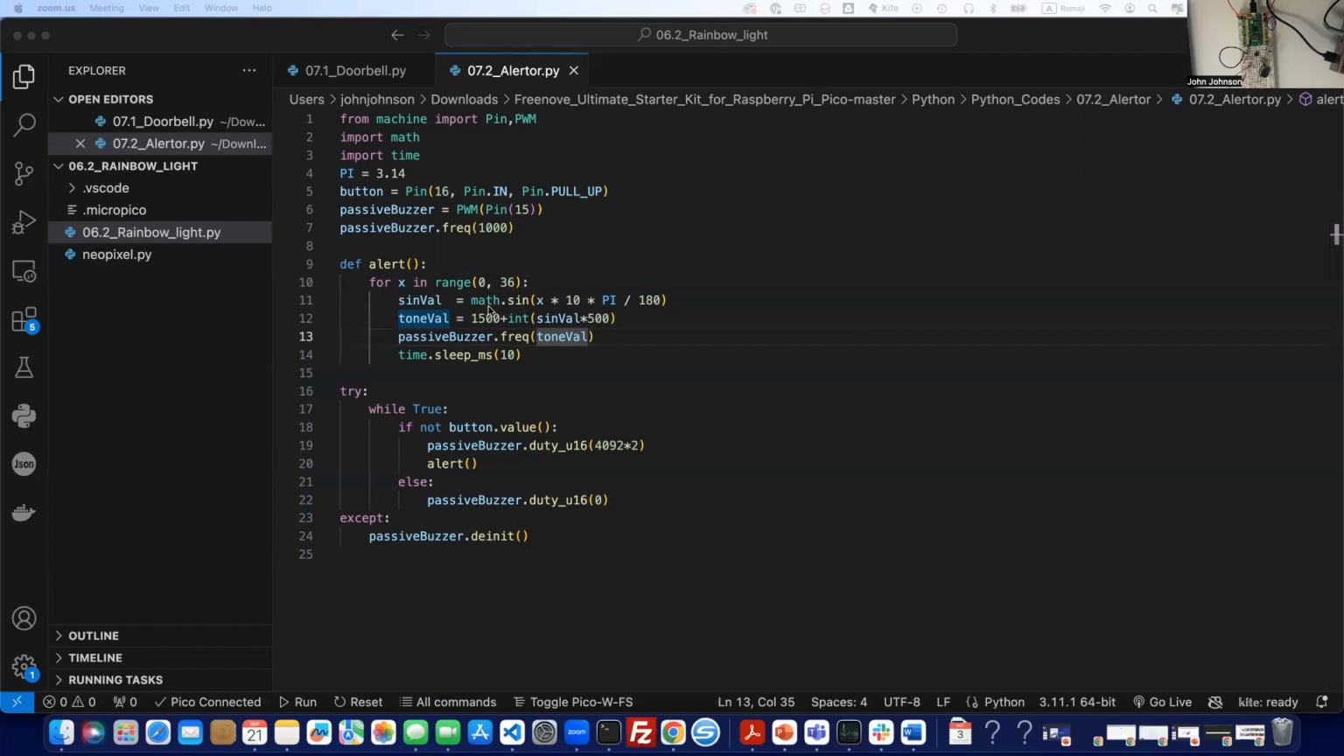So you see that we're doing math sine. We're going to calculate sines here in radians. It looks like we're going to go from 0 to 360 times pi divided by 180, so we're going to be setting up waves there. Then the tone value is going to be 1500 plus the integer of sine value times 500. We send out that tone value, sleep for 10 milliseconds, and then loop from 0 to 36. So it's going to go up and down, up and down, up and down.